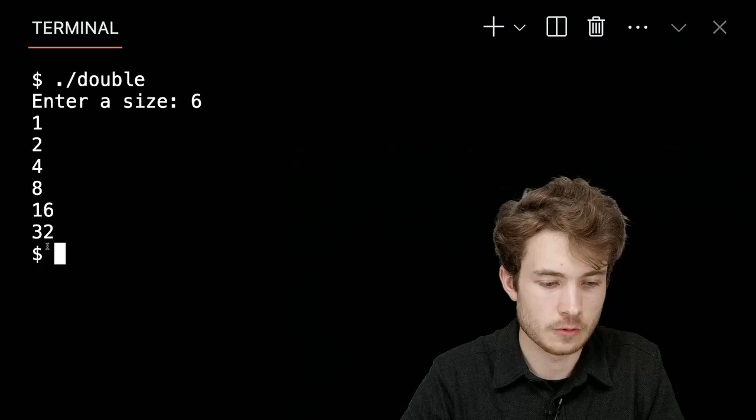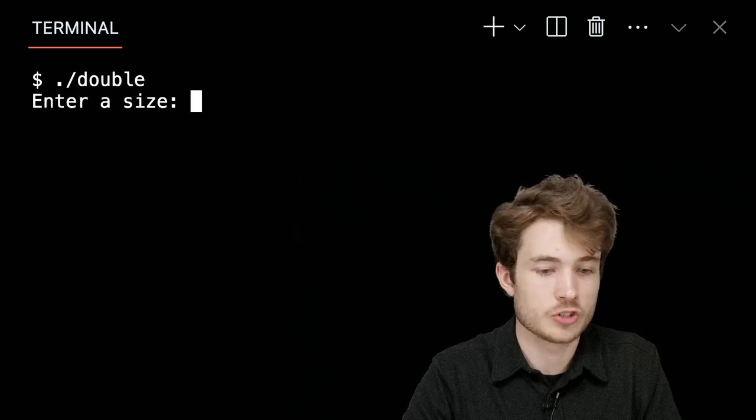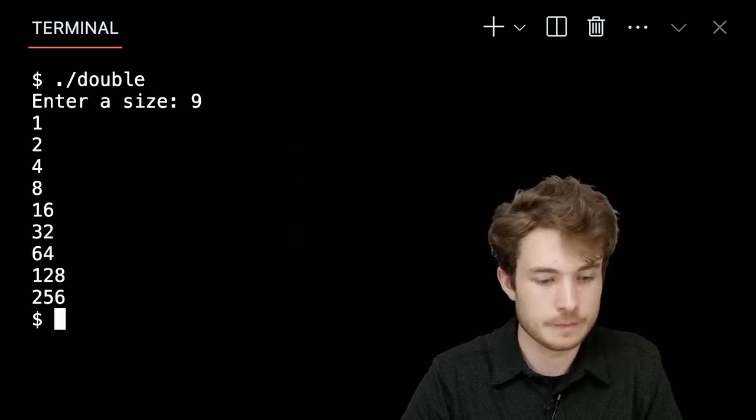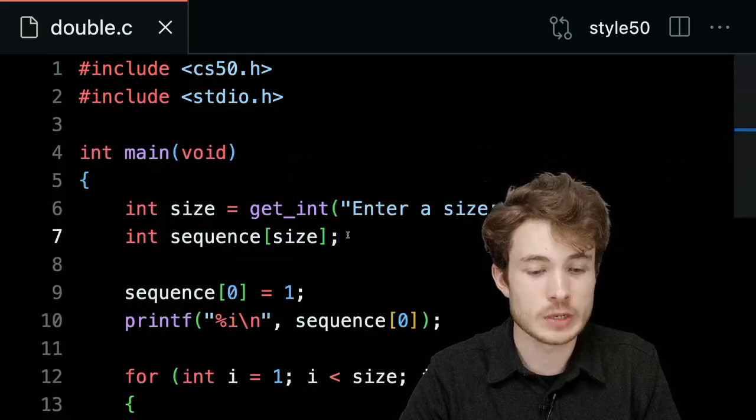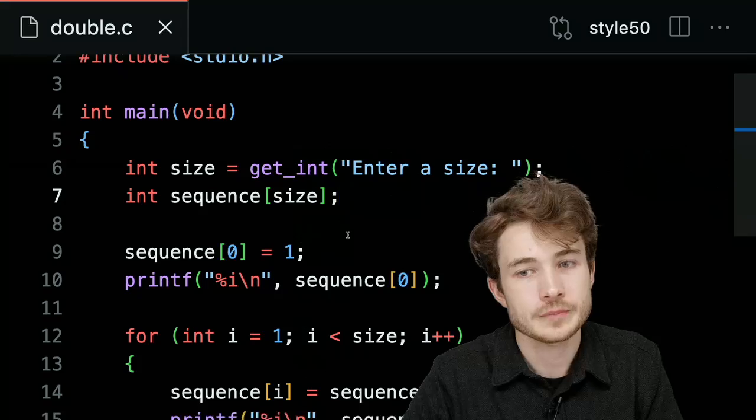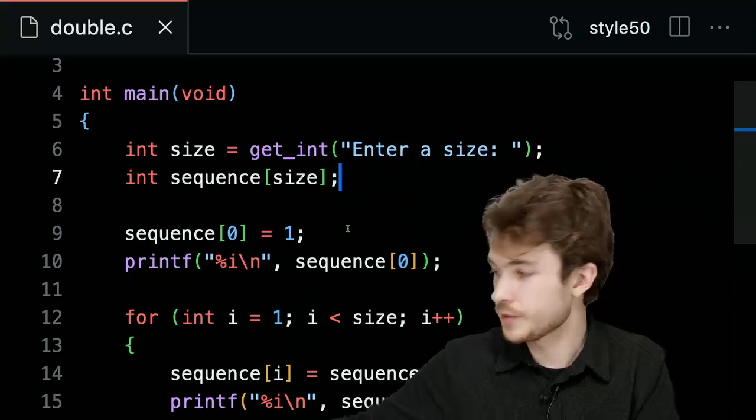1, 2, 3, 4, 5, 6. Now I'll type make double, and then ./double again, and now I'll type 9. And I'll see I have an even longer list. So it seems like we could even take user input and then decide the size of our array after that. All right. Other questions here on this program?